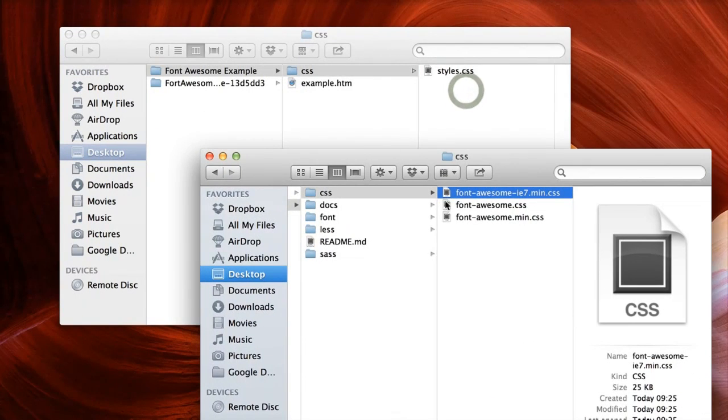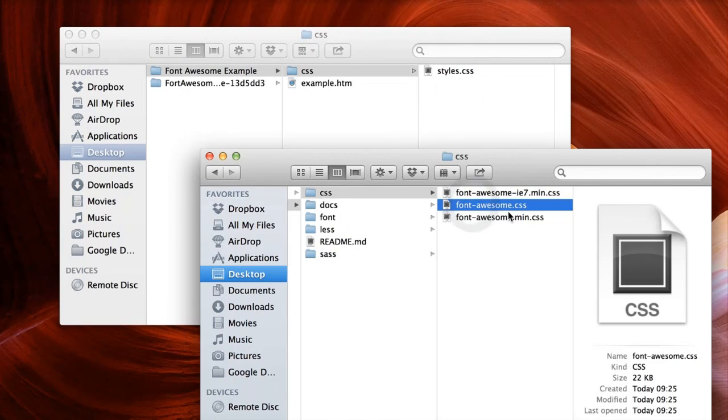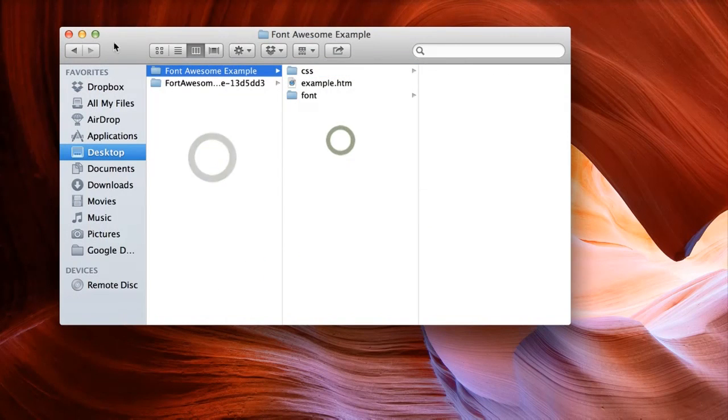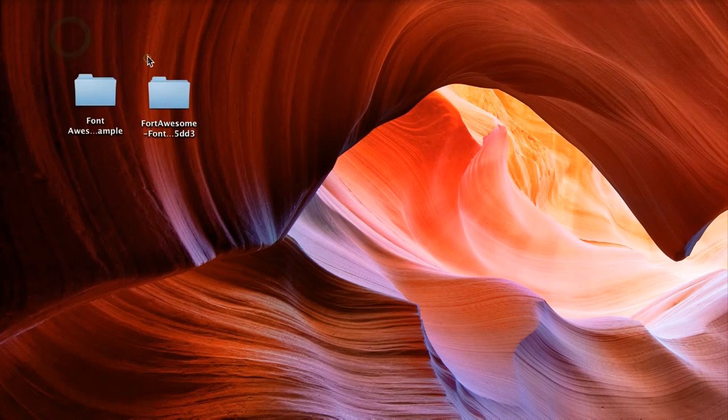So the first file we're going to need then is FontAwesome.css. Obviously, eventually we want to use the minified version, but for the sake of the tutorial, let's just use the normal CSS file. And like I mentioned, we want the entire font folder. So let's copy that across as well. So they're the only files that we need.